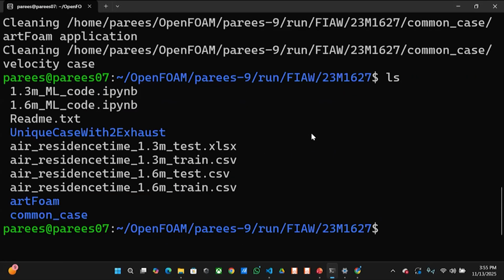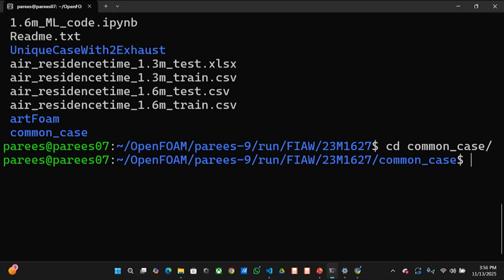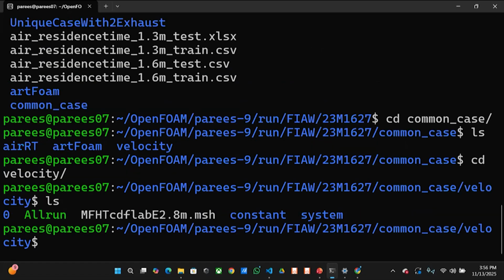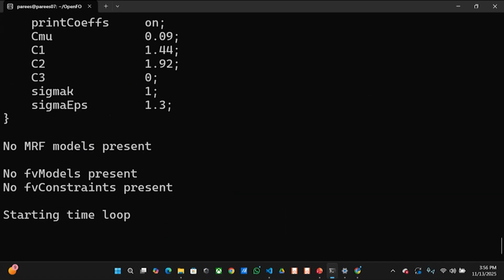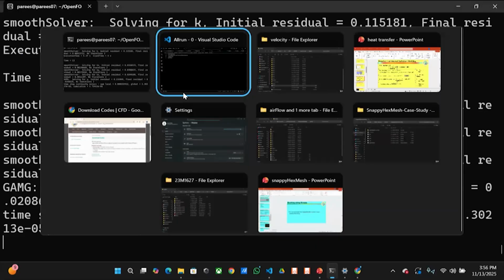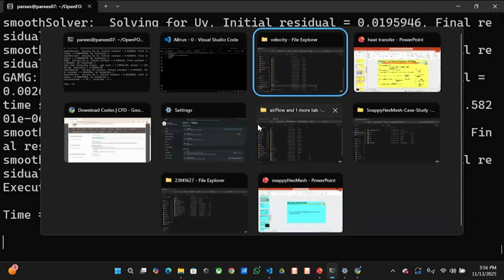So what we can do now is go to a particular folder. Let us go to the case with common, and let us go to the velocity folder and just start running it. It will run, it will take some time, and in the meantime we can continue our presentation while the solver is running.